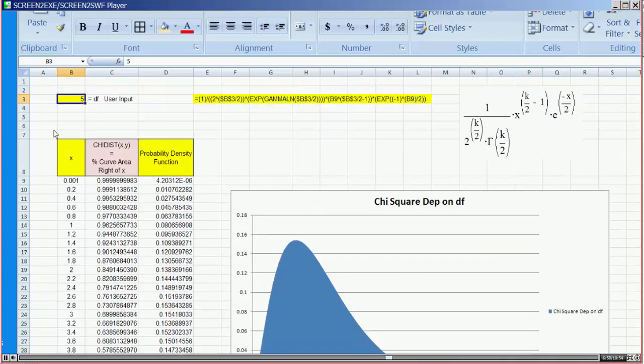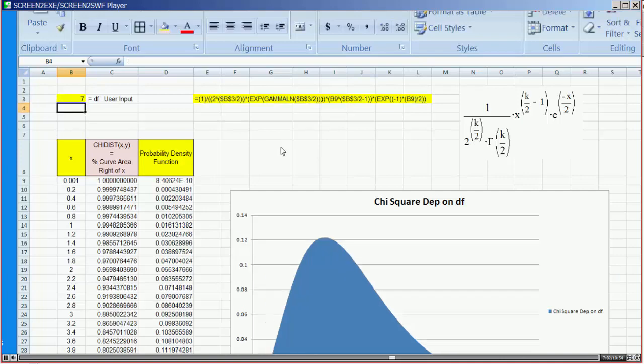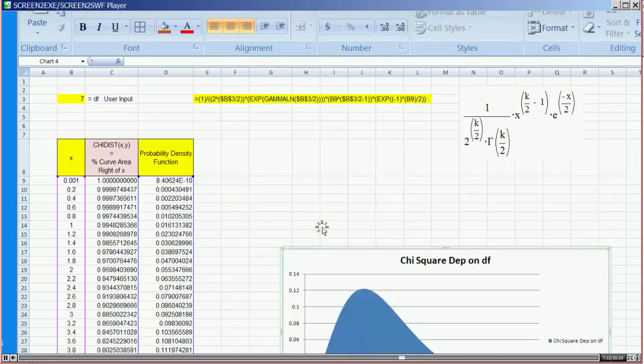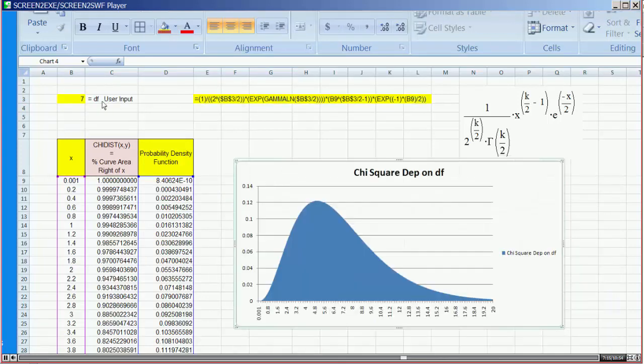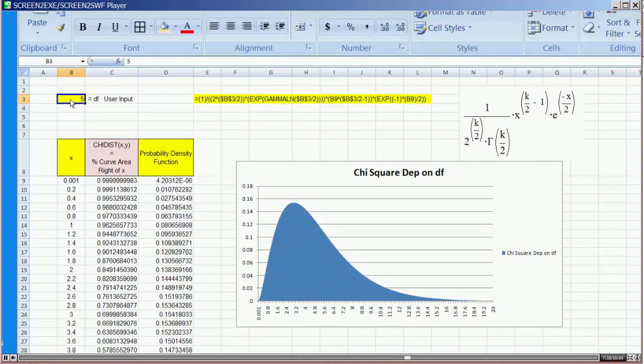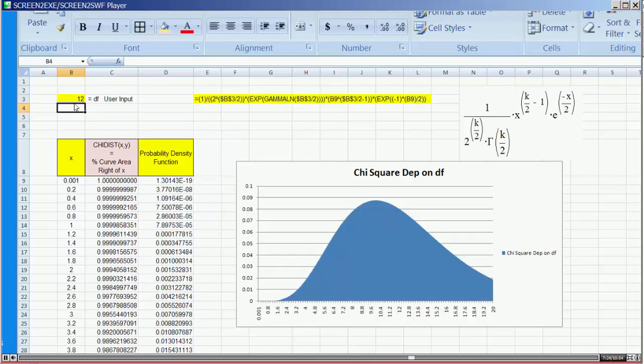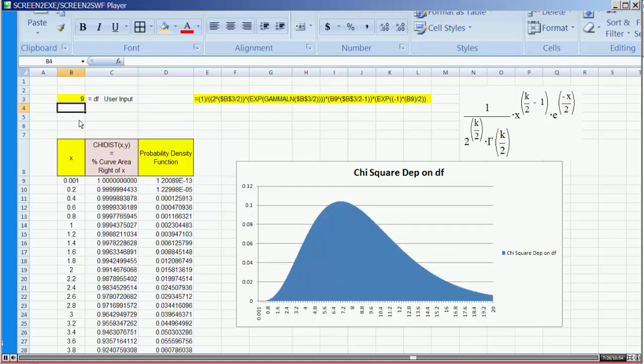Just to experiment, we can change the number of degrees of freedom and see how the graph changes. Let's see, maybe I should make it a little smaller so we can see the change on a full screen. Let's go back to 5, do 12, something like that, do 9. So it's working.